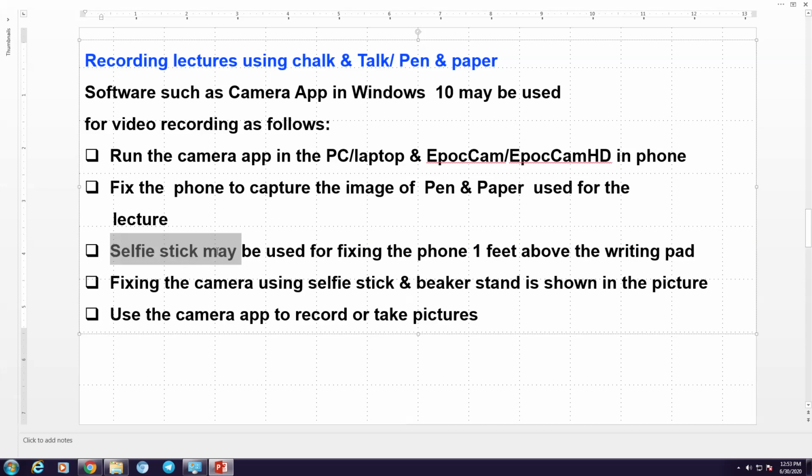Many of you might already have a selfie stick. The selfie stick may be used for fixing the camera. Preferably you can fix it 1 feet above the writing pad. Of course, it doesn't matter, because you can still focus the smartphone camera so that it is properly focused. It's not a problem whether it is 1 feet or less.